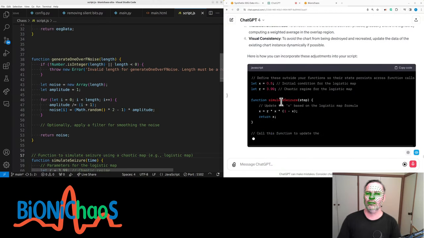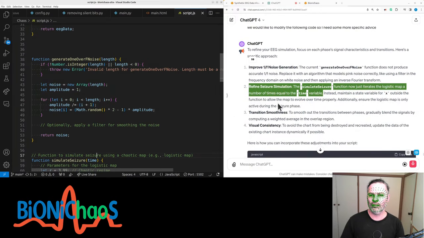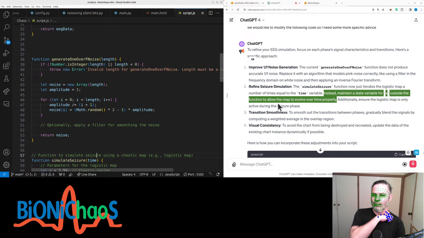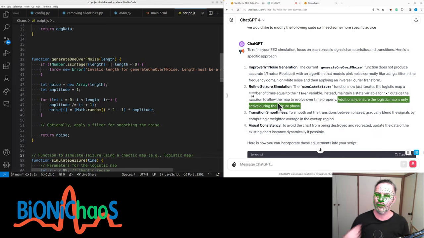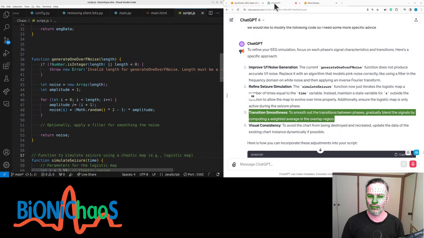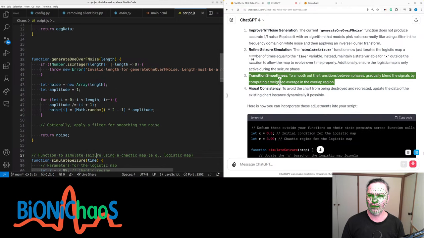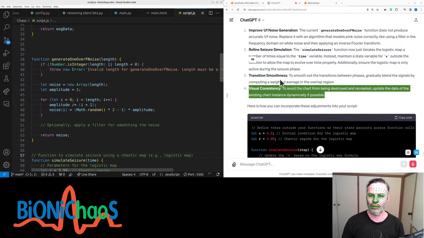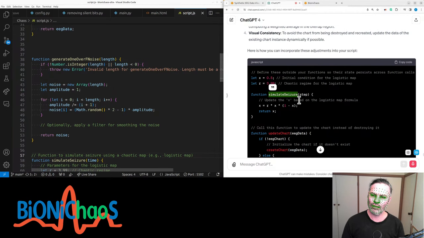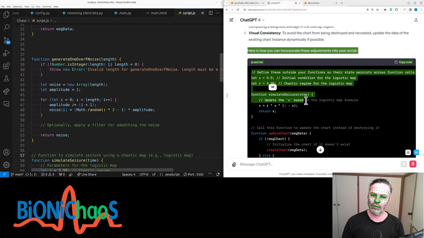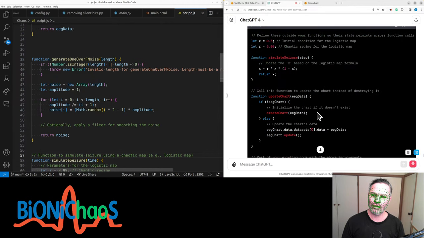Refine seizure simulation. The simulate seizure function now just iterates the logistic map a number of times equal to the time variable. Instead, maintain a state variable for x outside the function to allow the map to evolve over time properly. Additionally, ensure the logistic map is only active during the seizure phase. Transition smoothness: to smooth out the transitions between phases, gradually blend the signals by computing a weighted average in the overlap region. Visual consistency: to avoid the chart being destroyed and recreated, update the data of the existing chart instance dynamically if possible. Here is how you can incorporate these adjustments into your script.